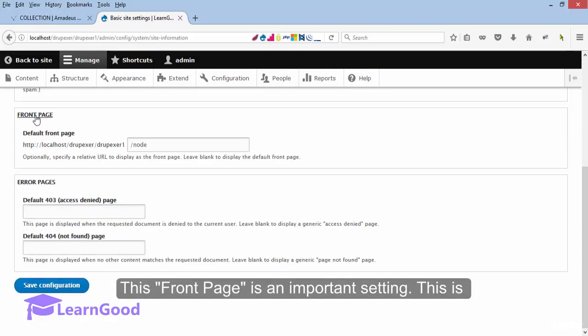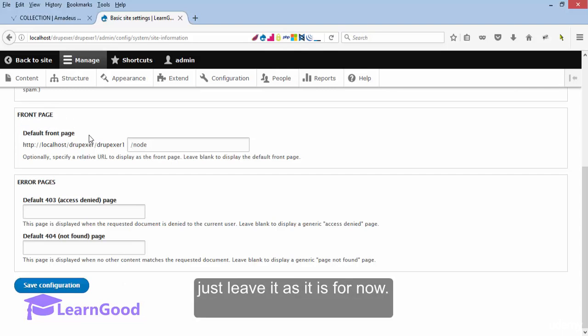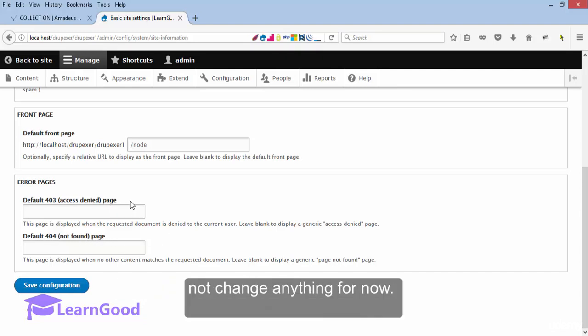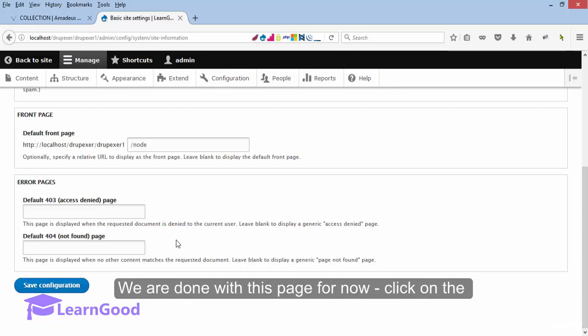This front page is an important setting. This is where you tell Drupal what to show on your homepage. We will revisit this setting later when we have created a new page for our homepage. We don't have anything as of yet, so just leave it as it is for now. Next are these error pages. You can custom set for 403 access denied and 404 not found pages. For the sake of this simple exercise, I will not change anything for now. We are done with this page for now.